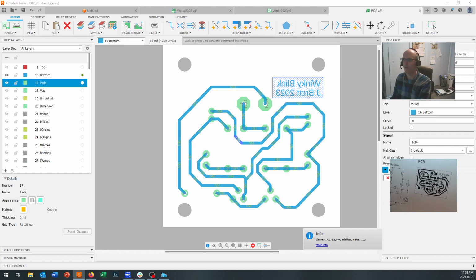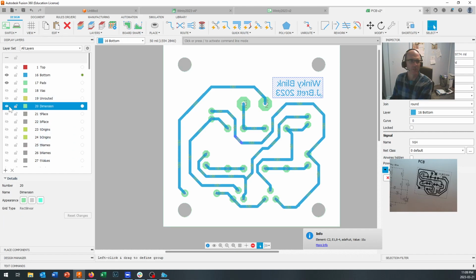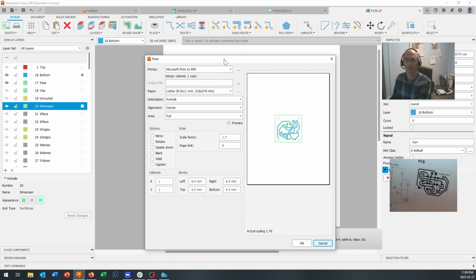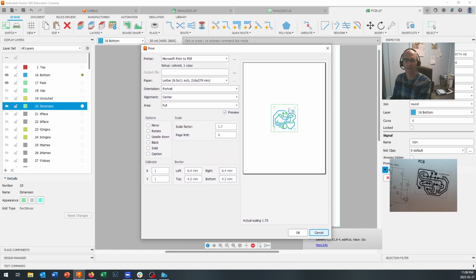Okay. Oh, just a minute. We need one more thing. There should be dimension. That should give us the board outline. And print. There we go. And your print dialog should come up. It should look something like that.